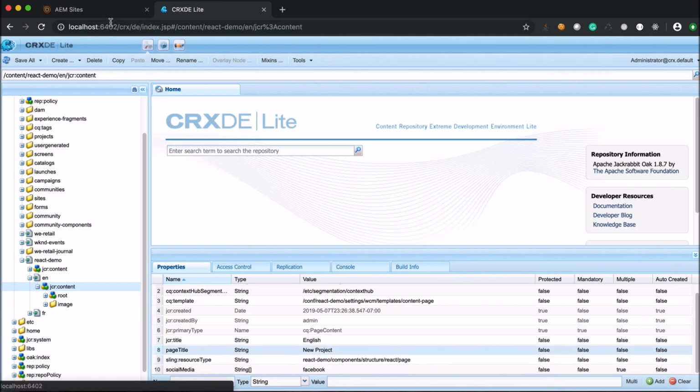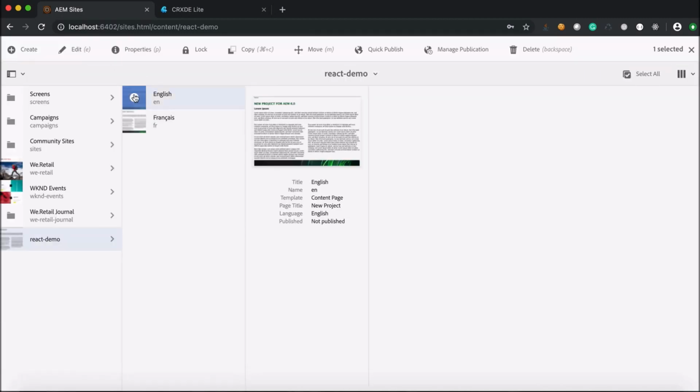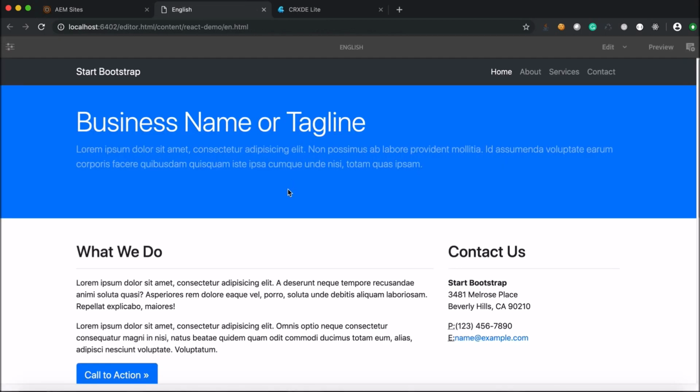Save this. Now go back to site admin and edit the EN page now. There we go. Now we have the React application finally working fine in AEM.